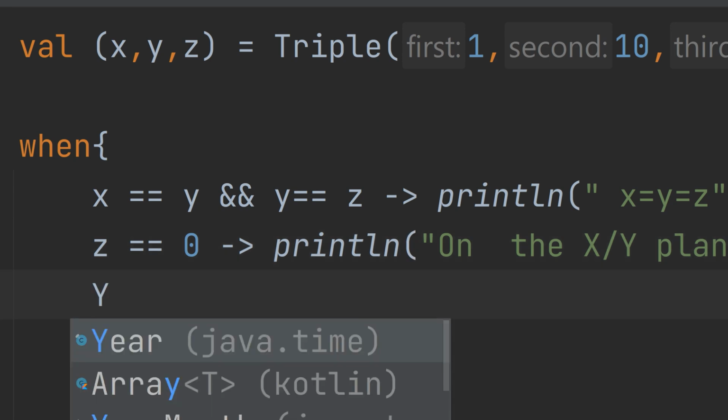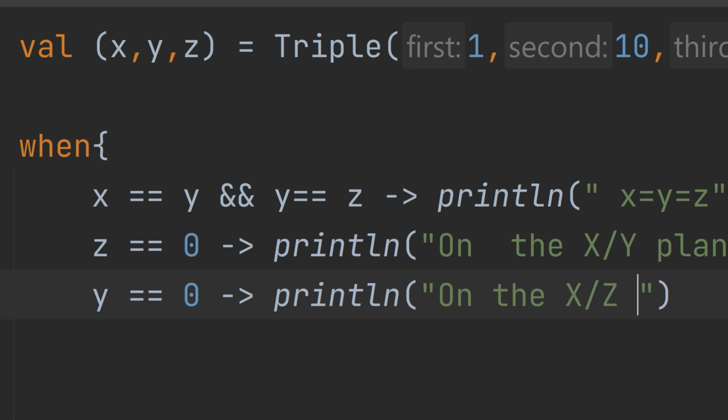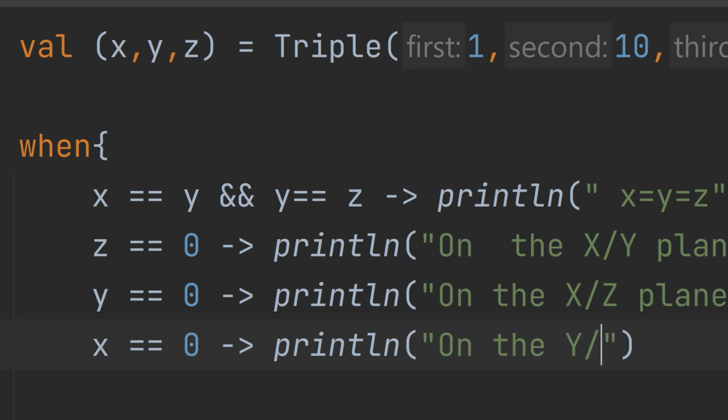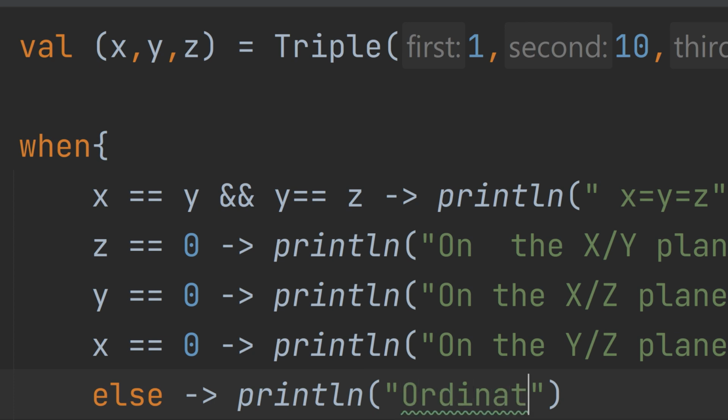If Y equal to 0, this will result in println a message telling us that this point is on the XZ plane or axis. If X equal to 0, this will result in println on the YZ plane. Else it is an ordinary point, so println nothing special, or ordinary point.